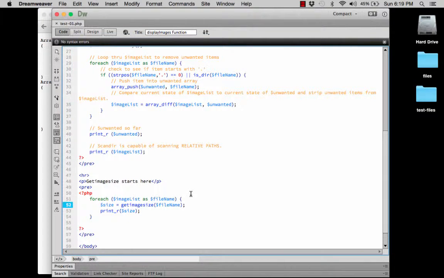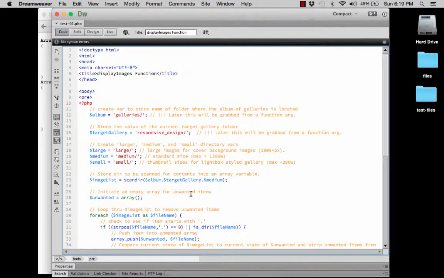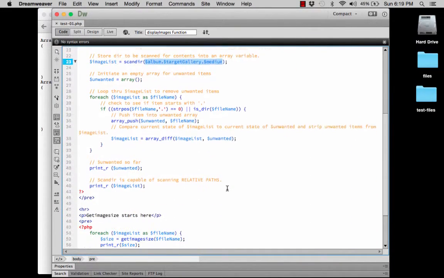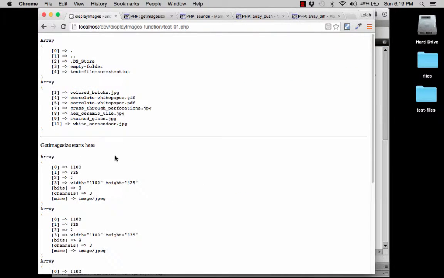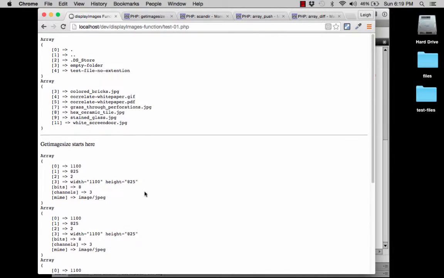So let's just see what happens if we use what we've already done so far. If we go up here and take a peek at our information, when we grabbed image list, we were using scandir, and we used this particular pathway, album, target gallery, medium. We use that as our pathway. So let's use that as the pathway to the file name. Okay, and then we need to concatenate. Let's just see if that works. Hit save, and we come over here, hit refresh, and in fact, it does work.